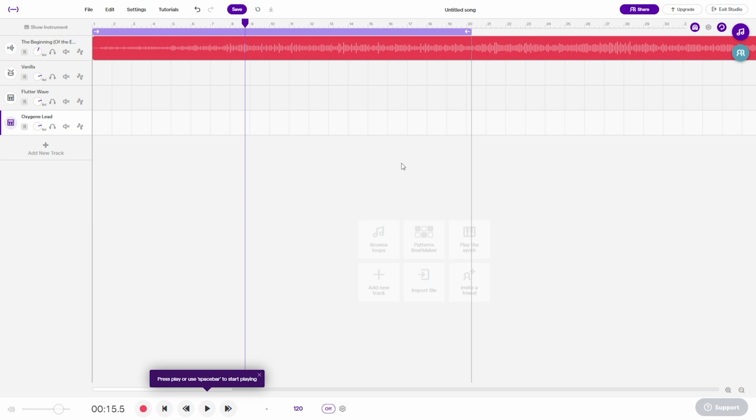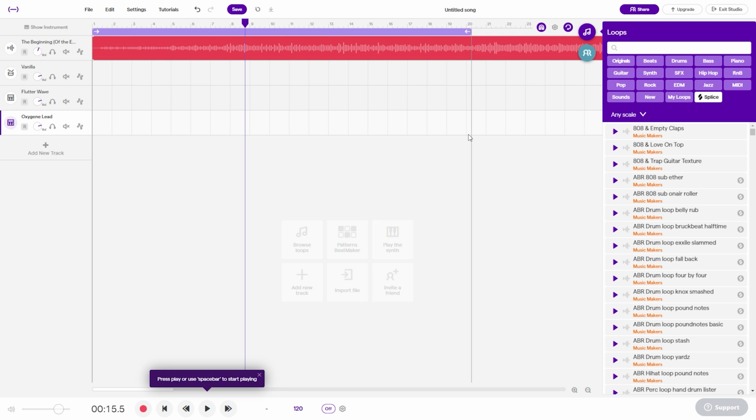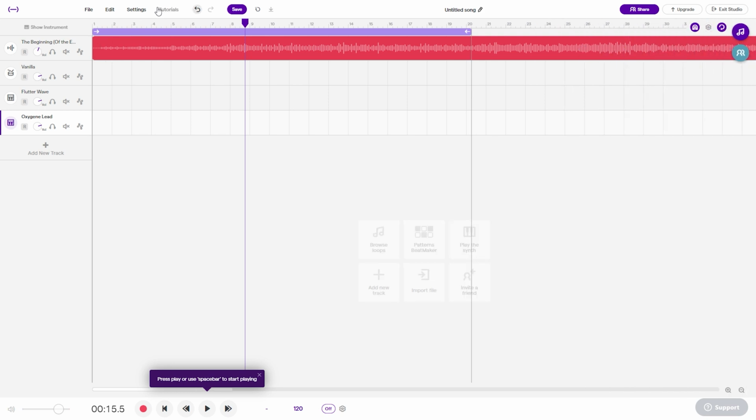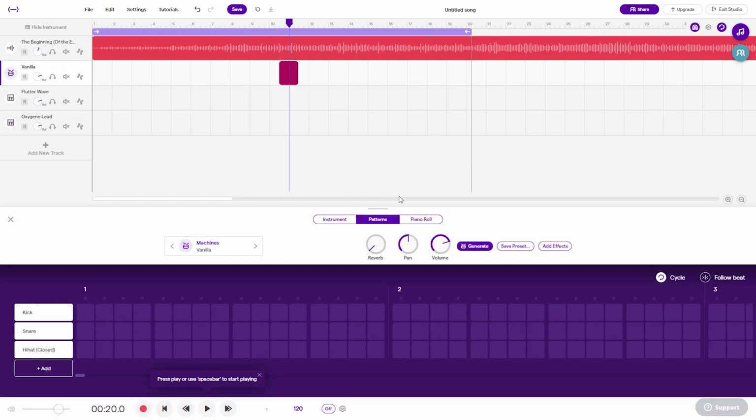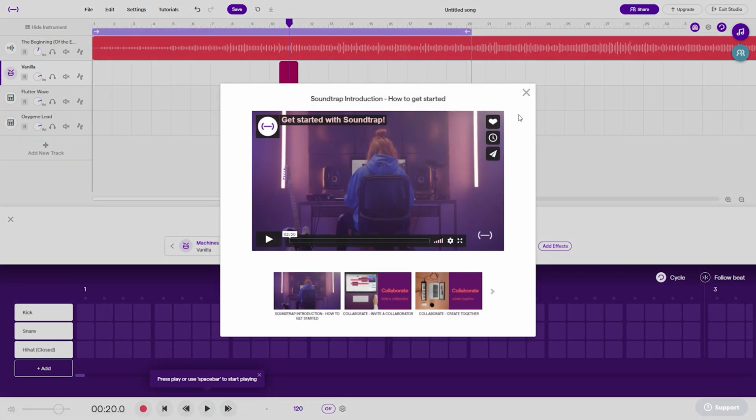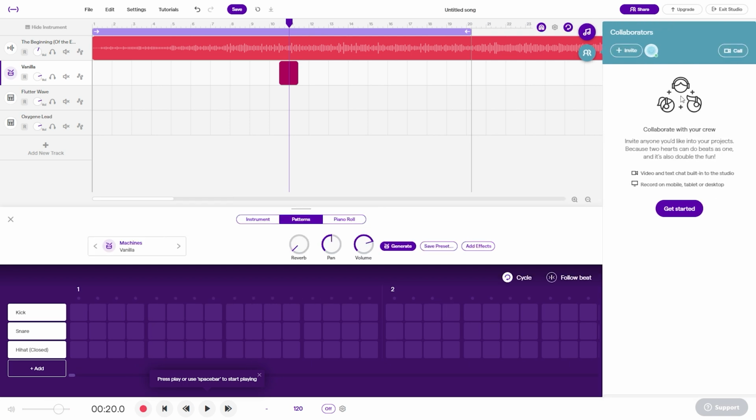Key features include unlimited projects, 900 loops, 210 instruments and sounds, and over 150,000 sound effects from freesounds.org. You also get multi-track recording and editing, a virtual synthesizer, and full video tutorials. Best of all, the Soundtrap community lets you learn and interact with other artists just like yourself.